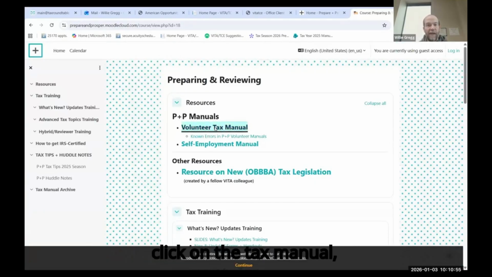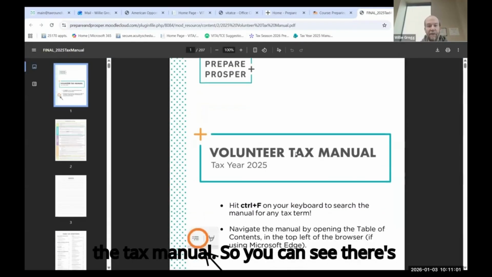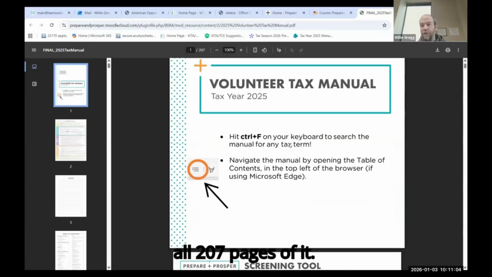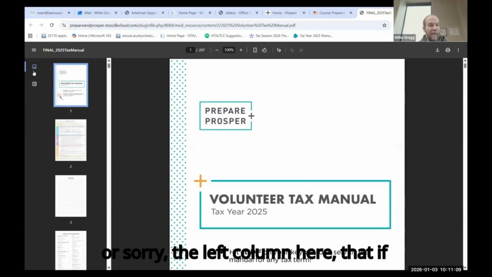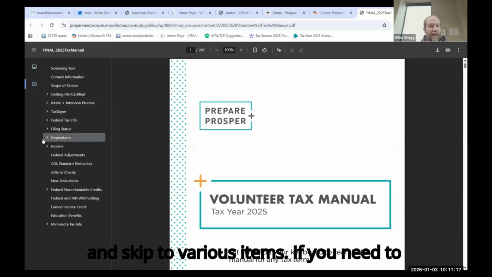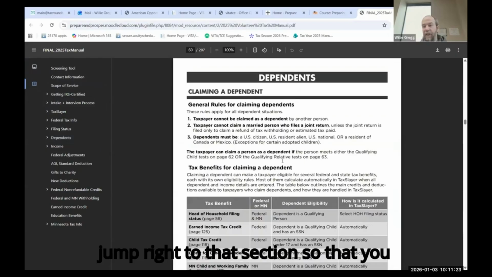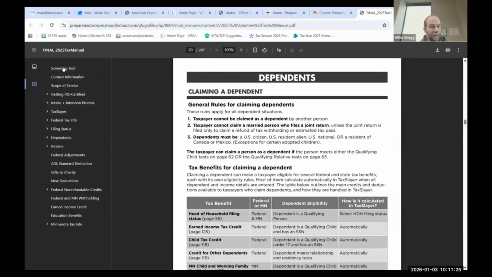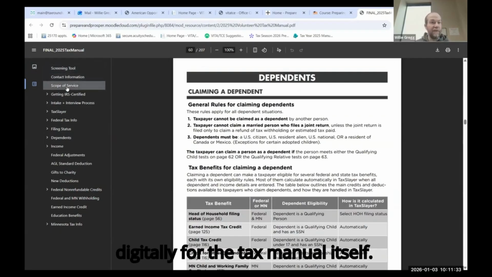If you click on the tax manual, it brings you to this current tax year's tax manual. So you can see there's all 207 pages of it. But I'll show you over here in the left column that if you click on this bottom outline, there's a document outline. So you can jump to and skip to various items. If you need to look up something on dependents, you can jump right to that section so that you can get a little more shortcut. So this is a quick way of how to find information digitally for the tax manual itself.